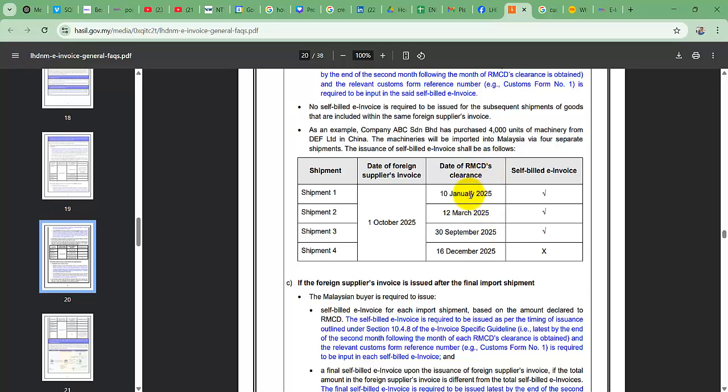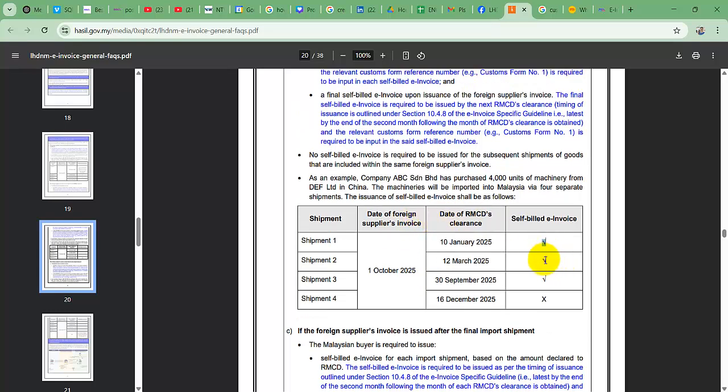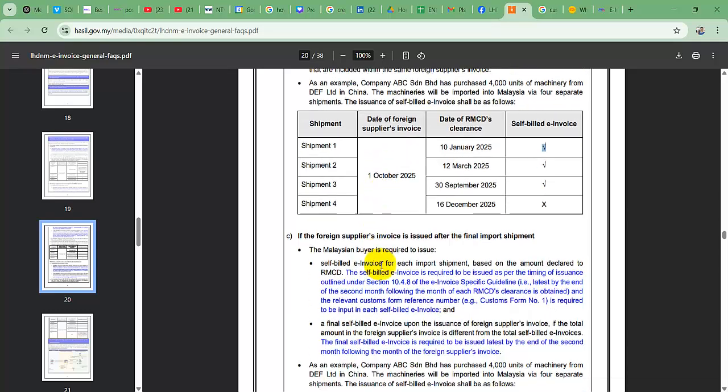If you have received the goods already but you have not yet got the supplier invoice, in that case you issue it. Even if the supplier has not yet sent you the supplier invoice, if you have the K1 form already and you have the clearance already, you should issue the self-bill. So the moment it lands in Malaysia, you issue the self-bill invoice, regardless of whether you have the supplier's invoice.